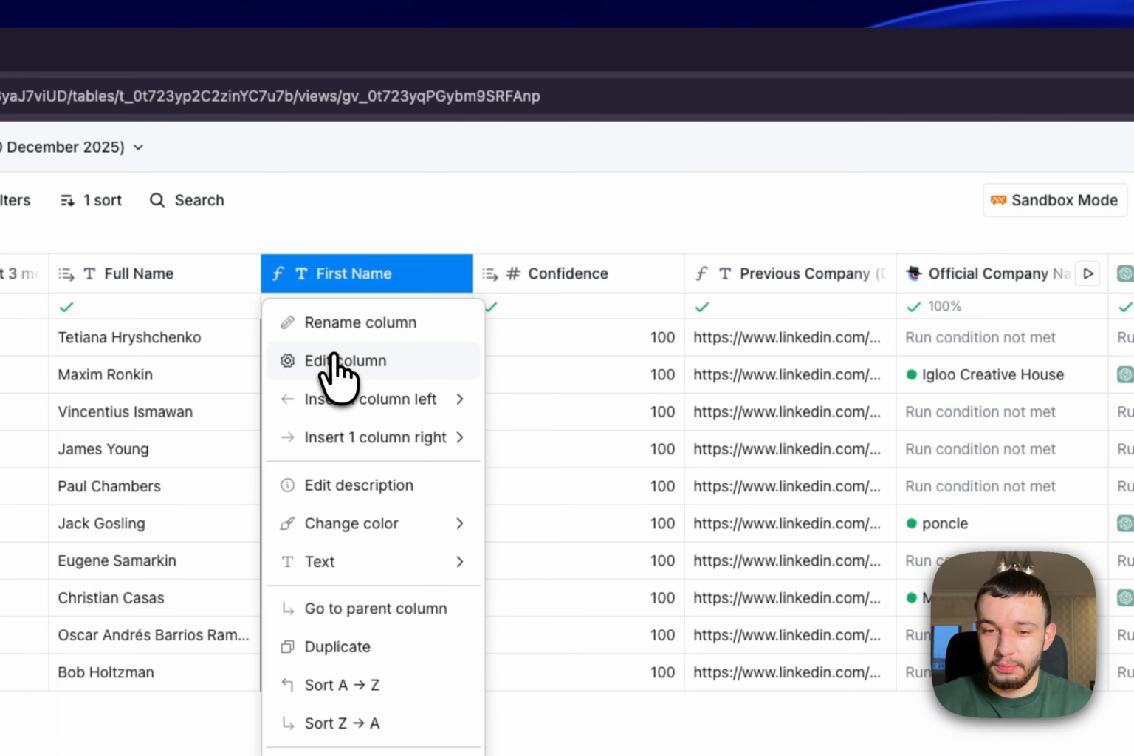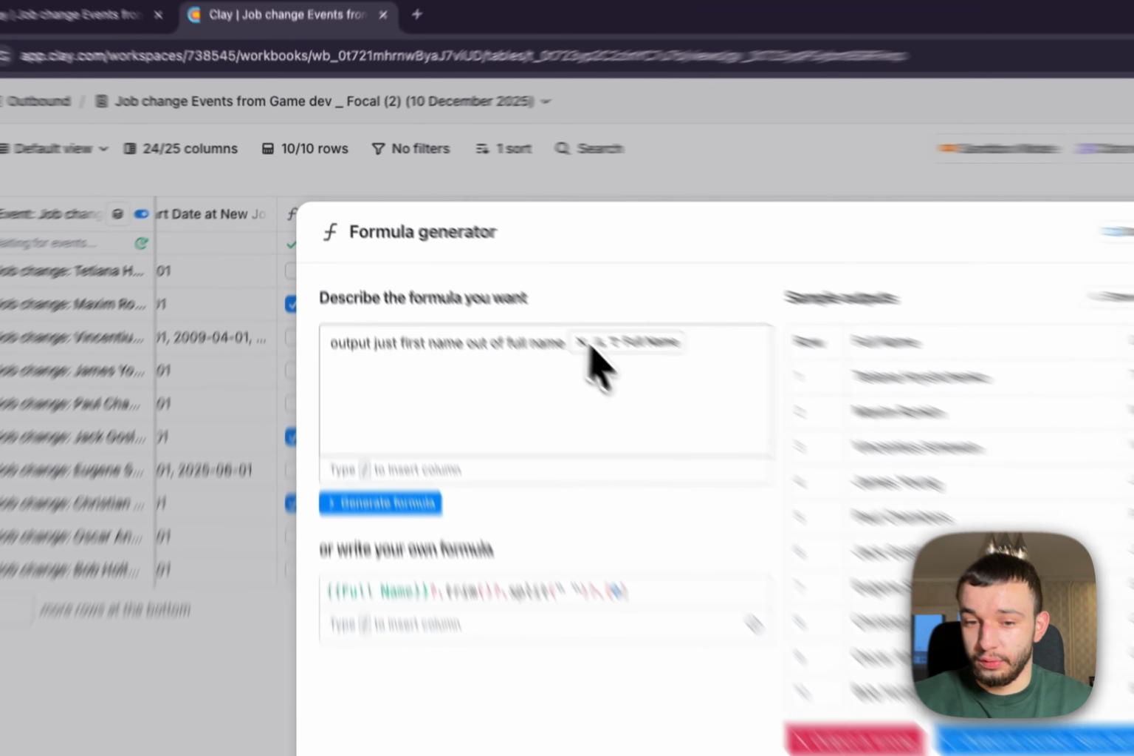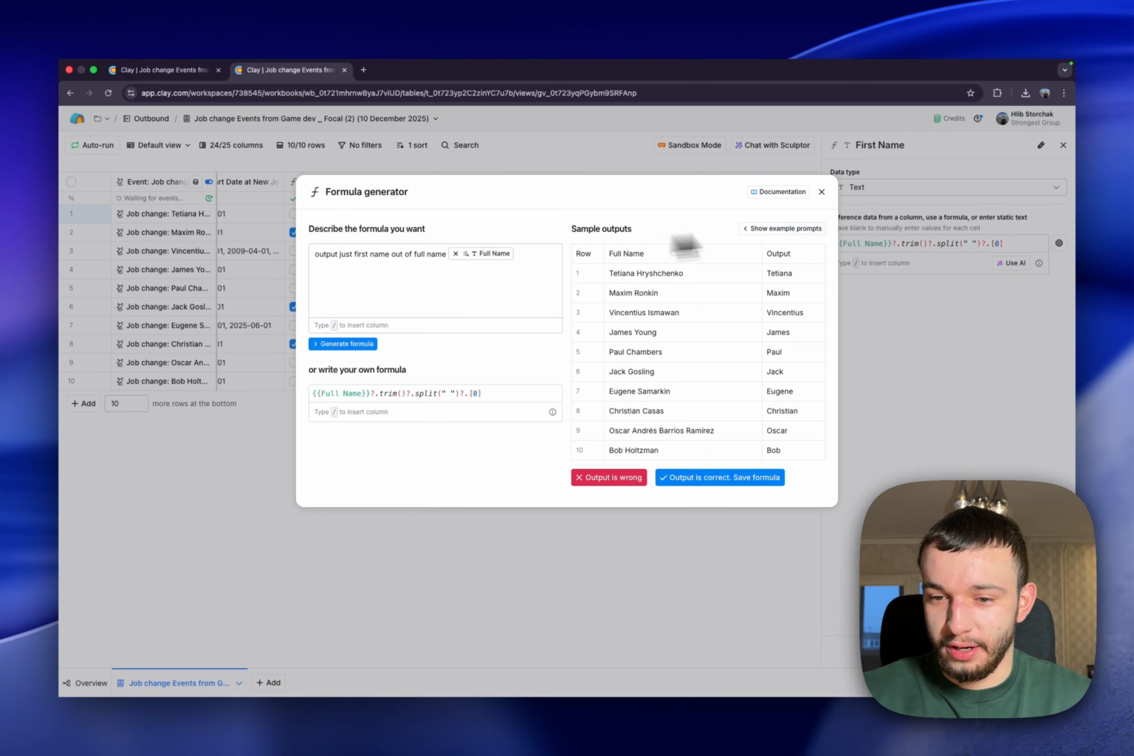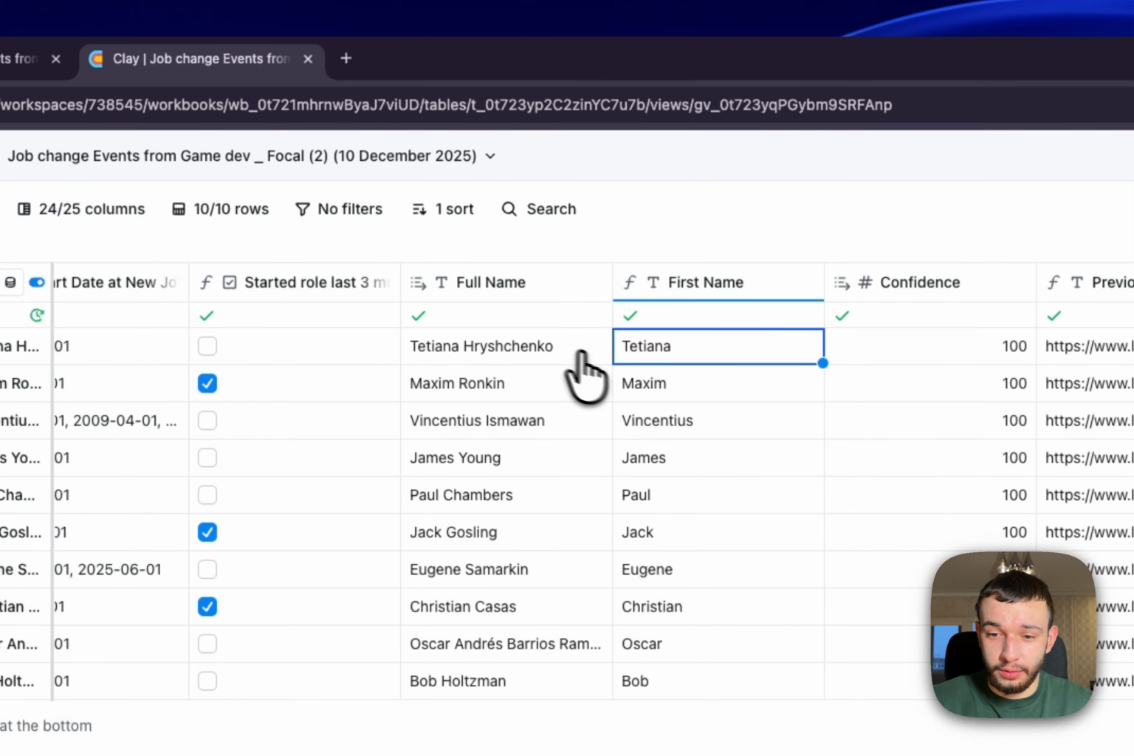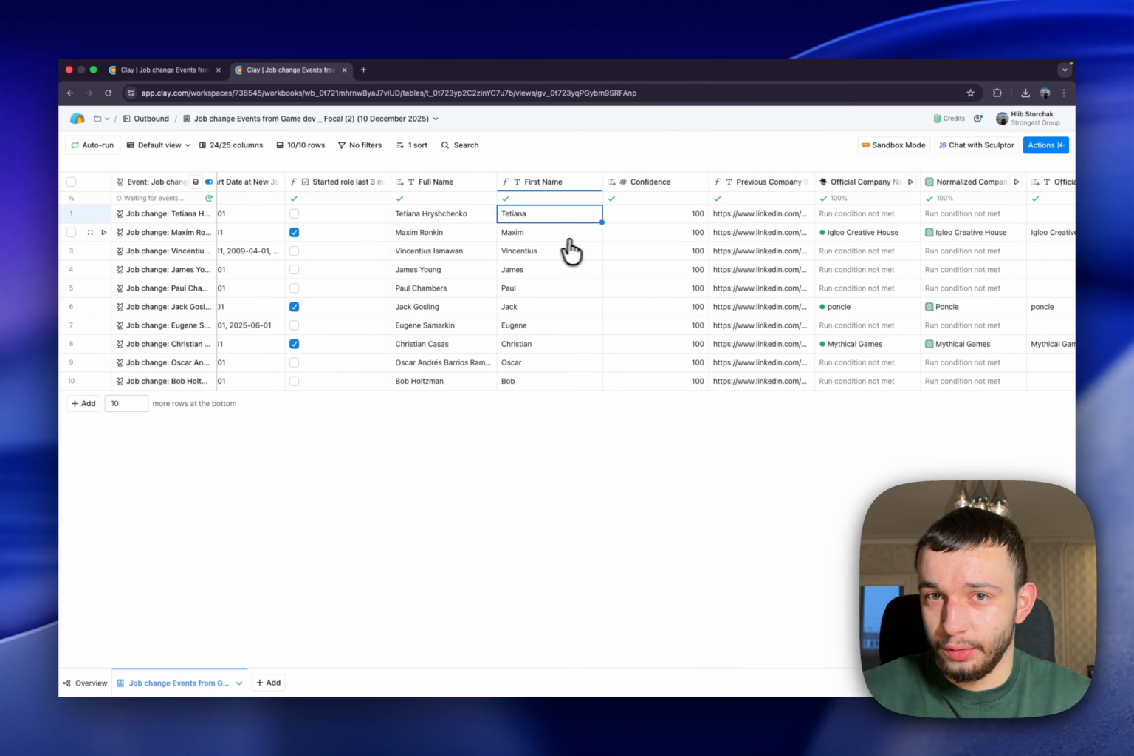So we have the simple formula, right? And here we write output just first name out of full name, which is at this particular column, right? We have it done because of course you won't be reaching out to Maxim Ronkin, you would be reaching out to Maxim. That's kind of self-explanatory, right? We don't use surnames when we reach out to people.